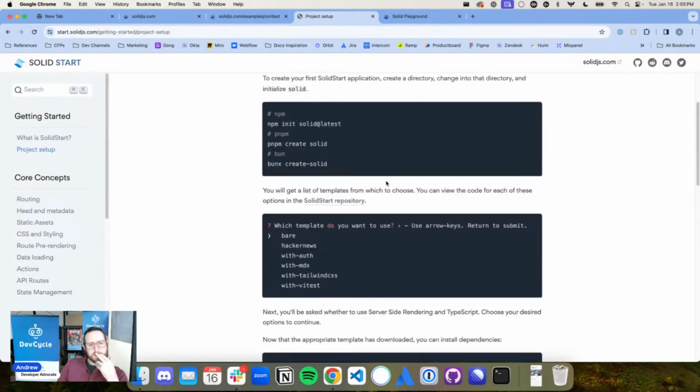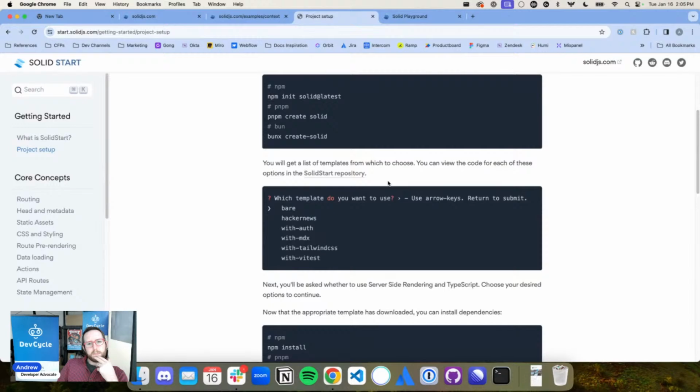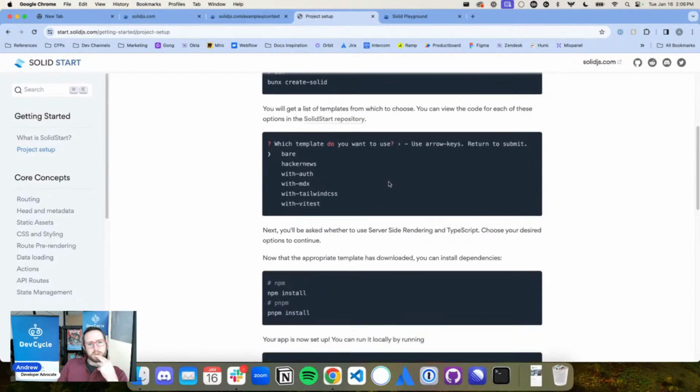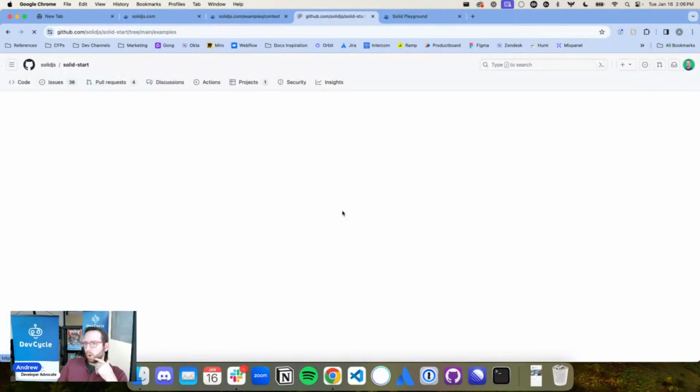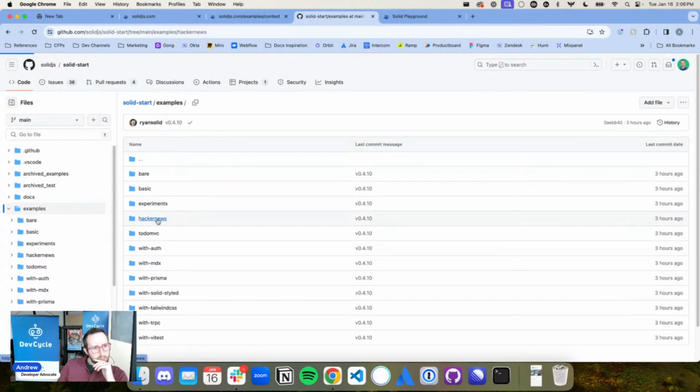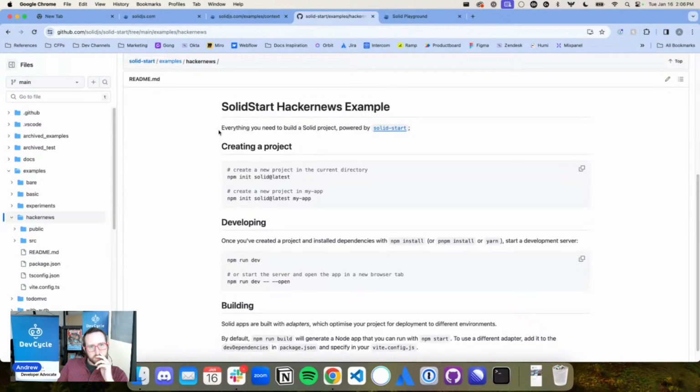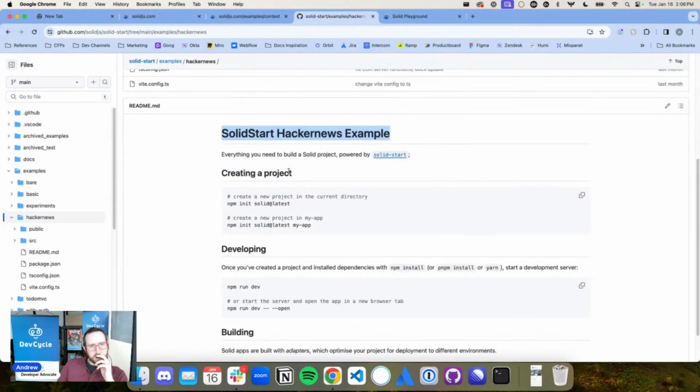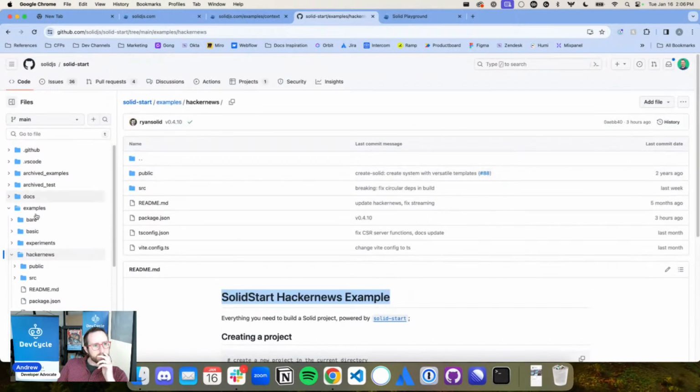Project setup. Which template do you want to use? Bare, Hacker News, with Tailwind. What's Hacker News? Hold on, hold the phone. What's Hacker News? Solid Start Hacker News example.